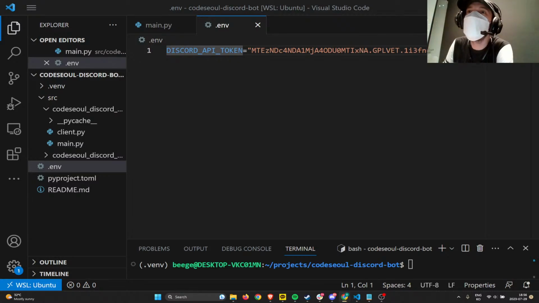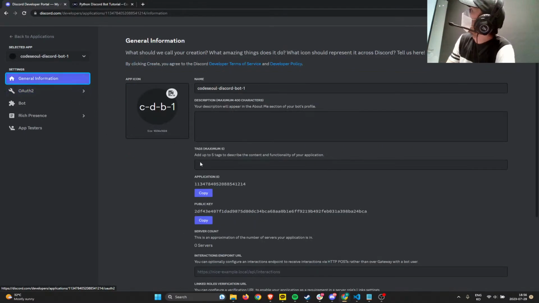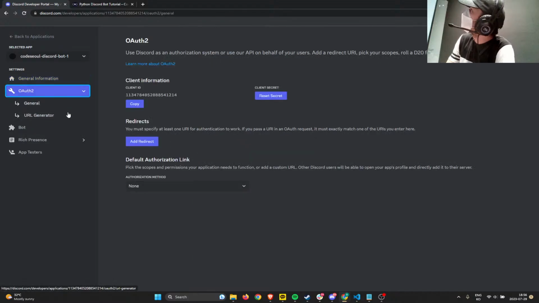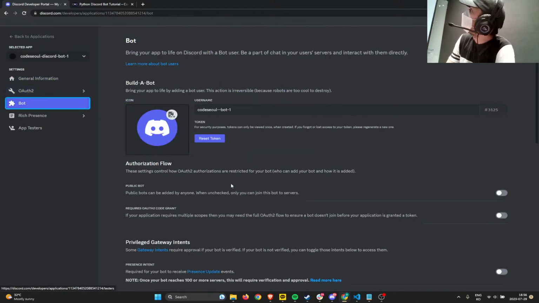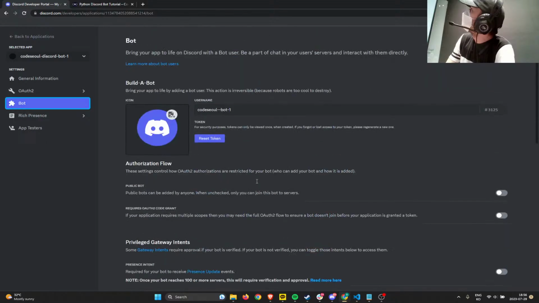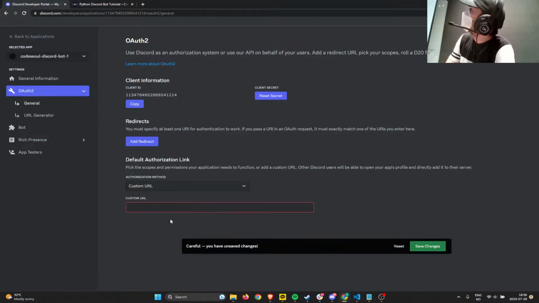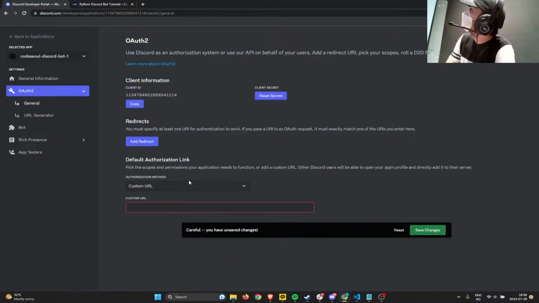It worked for you? Did you disable, in general? Did you disable or not? Sorry, not in general. In bot, did you disable public? Because that's why it's giving me an error. Yeah, that's why it's giving me an error. Maybe. What if we do a custom URL? Nope, that's not good.